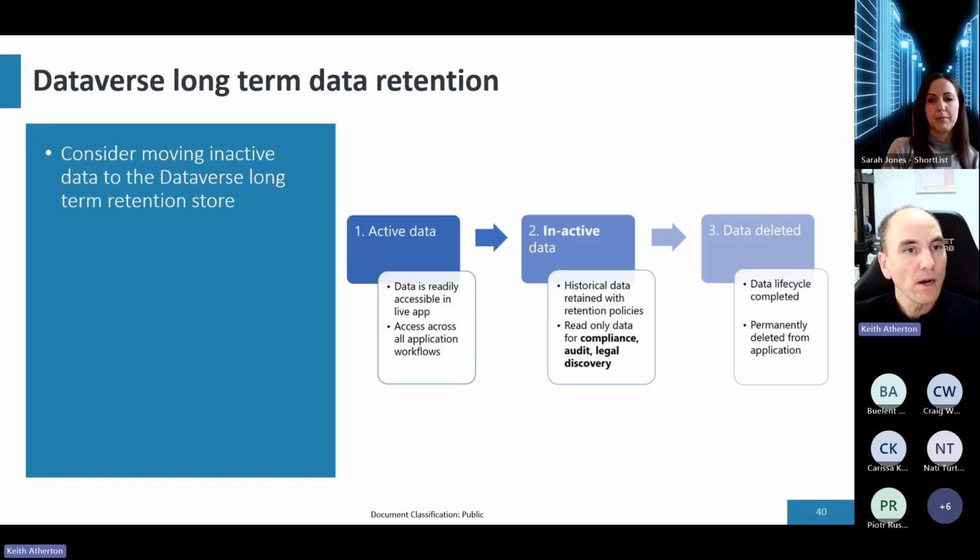Along those lines as well, Dataverse has got long-term data retention. So with the diagram there, we've got the active data that we typically see in the table on the left. It's ready to use, it's ready for transactions, it's live and in use. We can set up some rules that move things into inactive data storage. So that's more for long term.